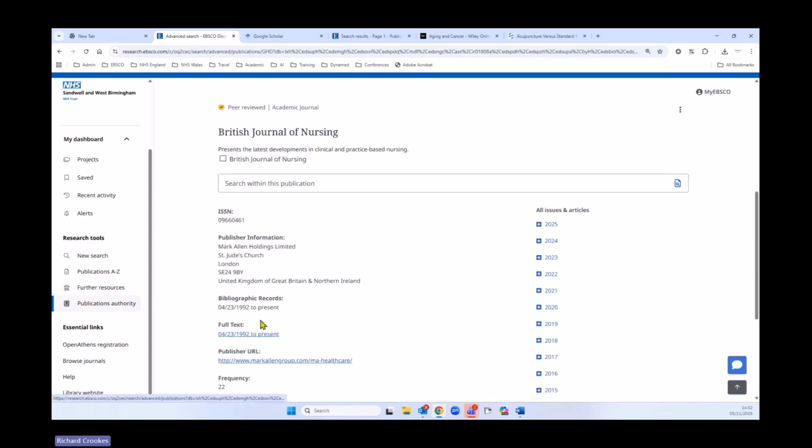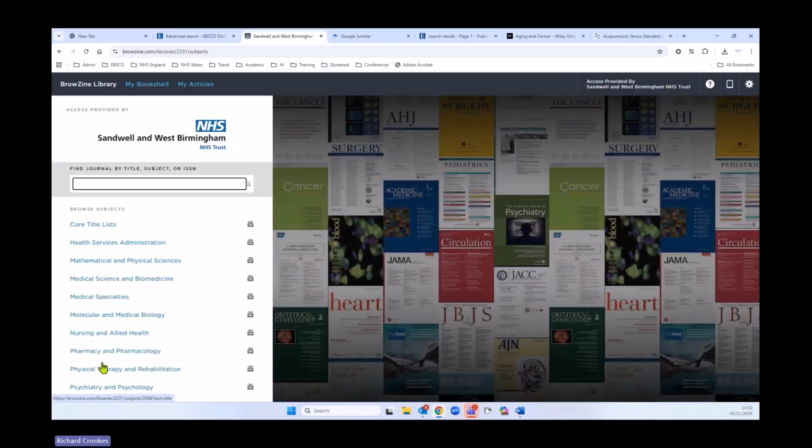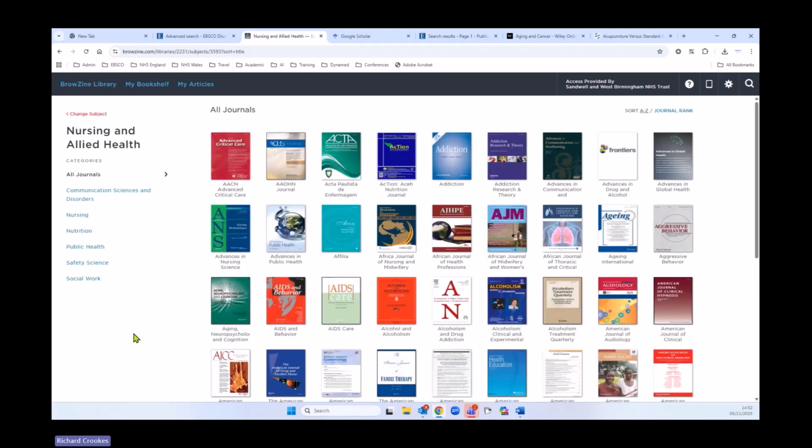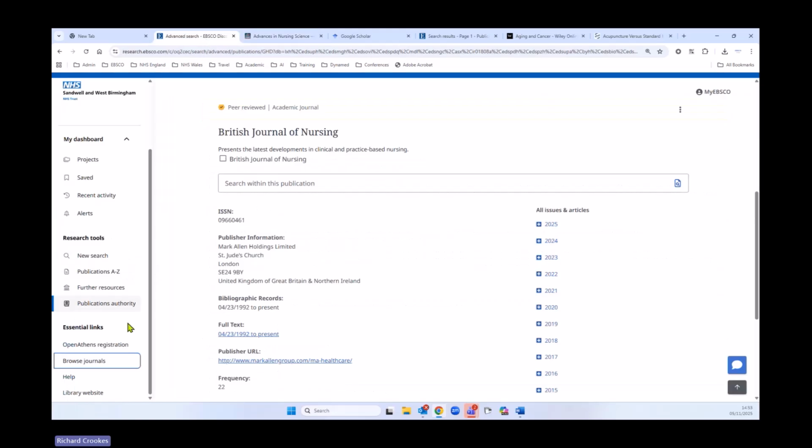Okay, you have got browsing too, to browse journals under essential links. So this will search the Third Iron journal service, as it were, and you can jump in, for example, to Nurse Health content, and then you can go to a journal, for example, like Advances in Nursing Science, and browse the content there. But that's from Third Iron.